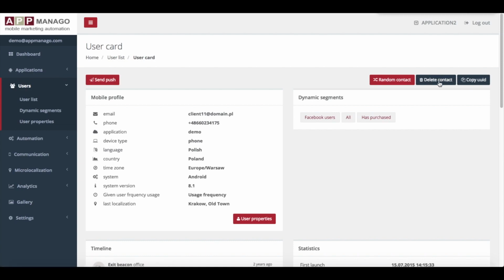The Delete Contact option allows us to permanently delete the contact from the list, and the Copy User ID button allows us to copy the unique code that is given to every user. This code is used in a system when, for example, you want to send a test push notification or an in-app notification to the given contact.